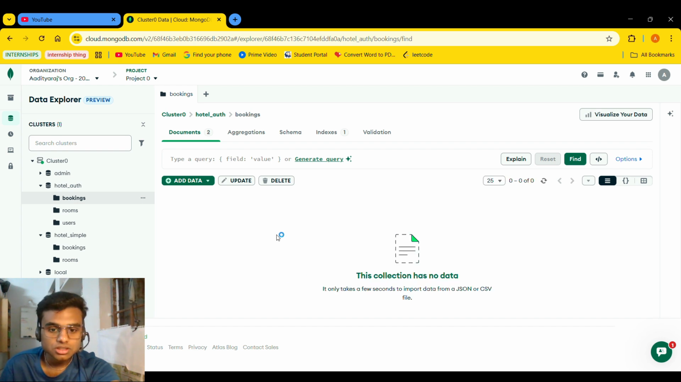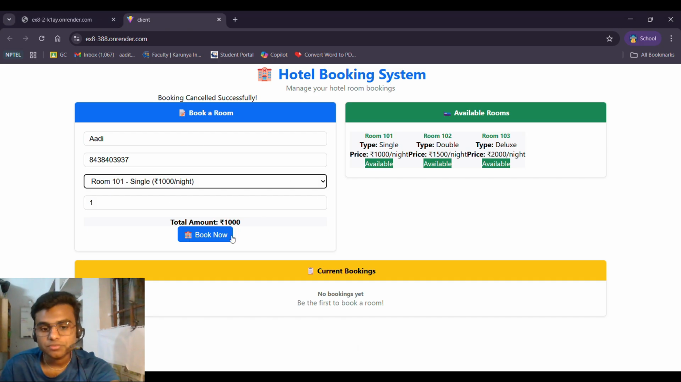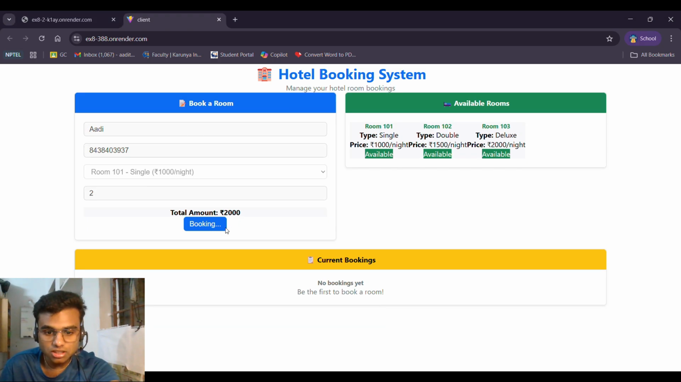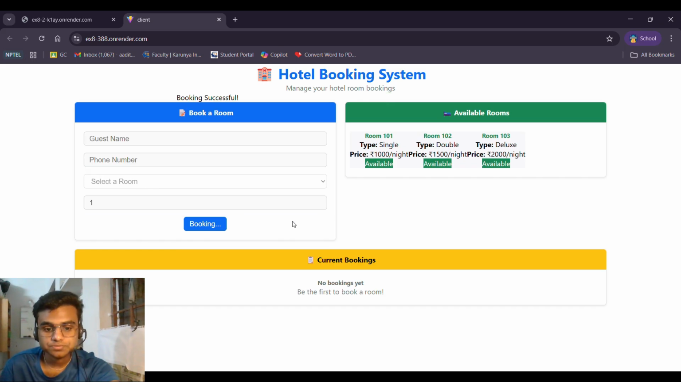For cancellations, the process reverses. It finds the booking by ID and deletes it, and updates the corresponding room to available again. This ensures data consistency across both collections.